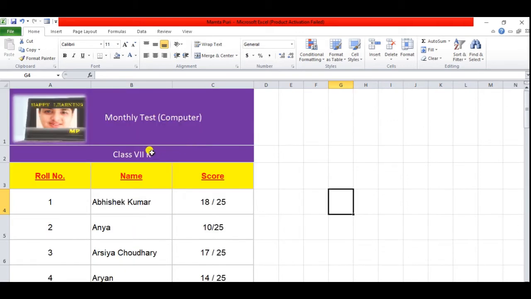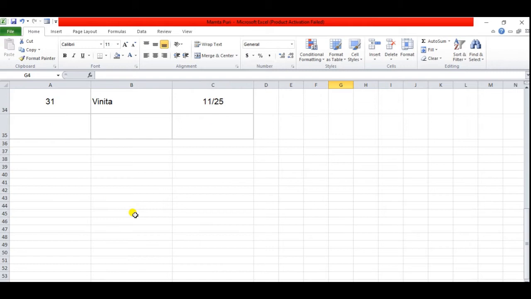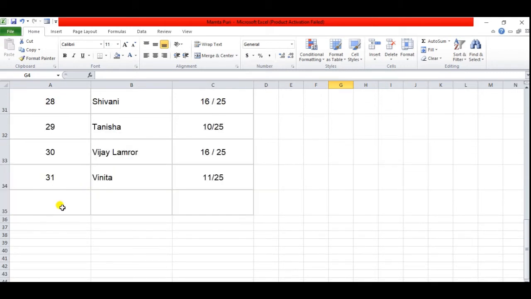So let's see. This is just a table right now, and in this table, I can add a record anytime. Like I am adding one more record here, roll number 132. I am using the Tab key here, the Tab key to move the cursor forward. This way you can add a record to your table.